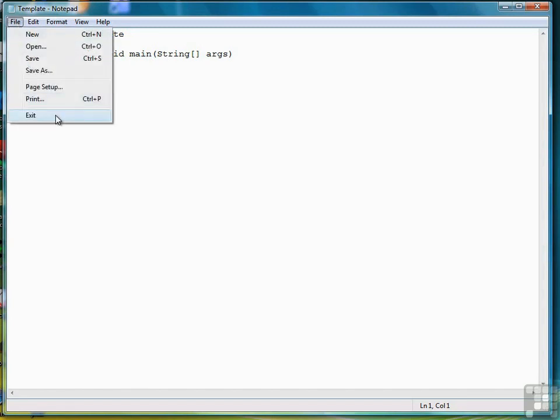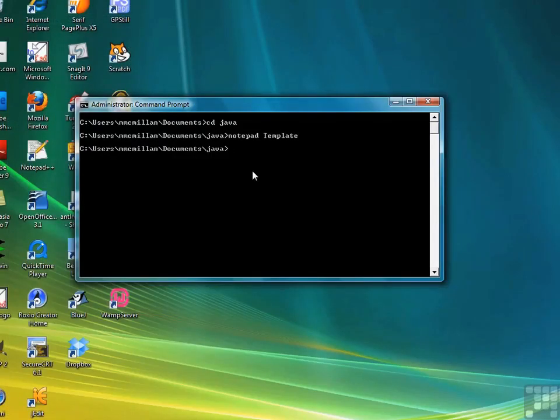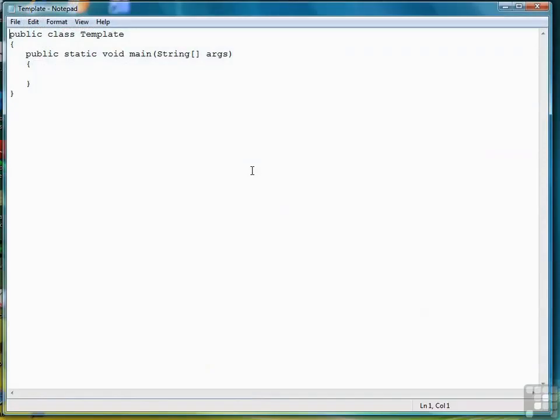Now let's go through the process of how we'd actually create a new one. So I'm going to close that by exiting out. Now let's say I want to create a new program for my demonstration in this lesson. I'm going to call it variables. So I'm going to type Notepad template to open the template. I'm going to change the name to variables. That's going to be my program name and my class name.